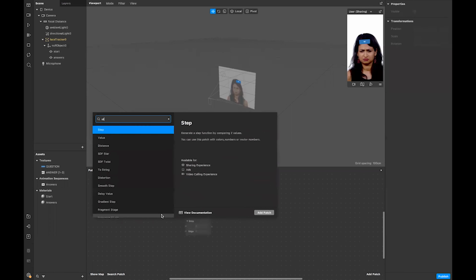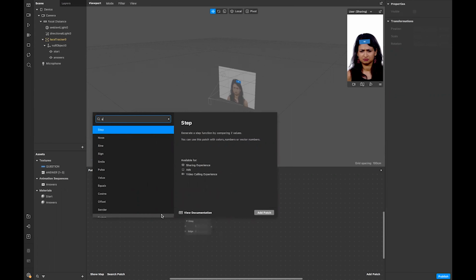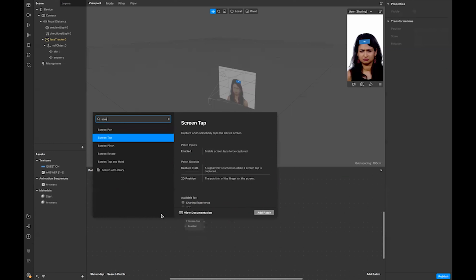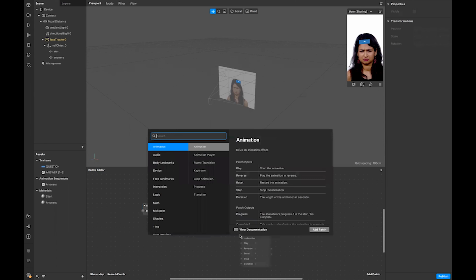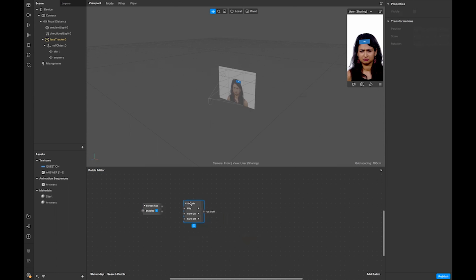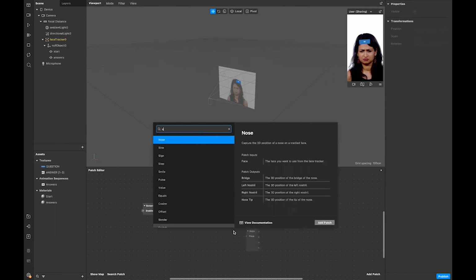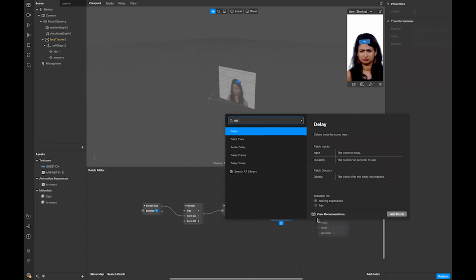So I want us to start off by going to screen tap. And then this is basically a trigger. And then if you right click again and click switch, I want you guys to link the gesture state to turn on. Then I want you to add another switch and make the output and to turn on, and then the pulse pops up. Again, delay.